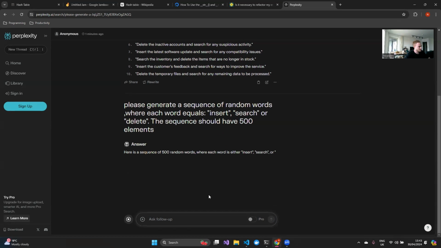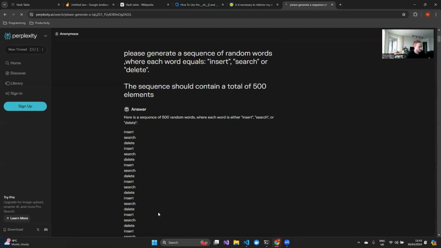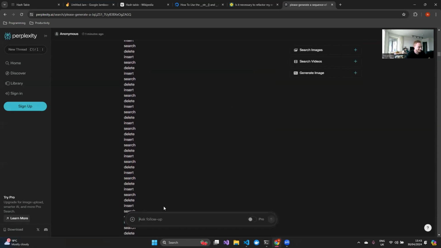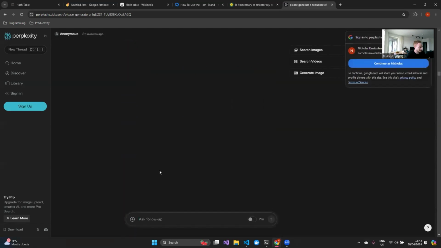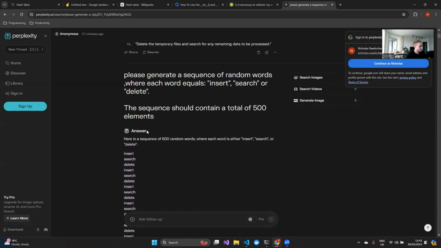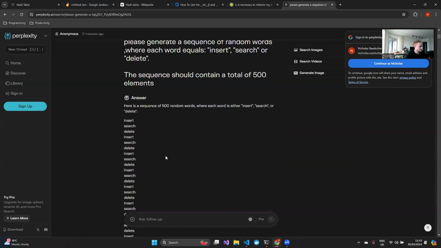I just don't want to write Python code for this. Okay, it breaks. Okay, fine, let's try. There it is. Insert, search, delete, insert, search, delete. But it's not mixing them. Oh my God. Seems like I have to do this manually.